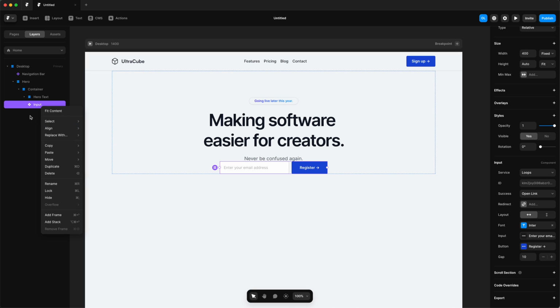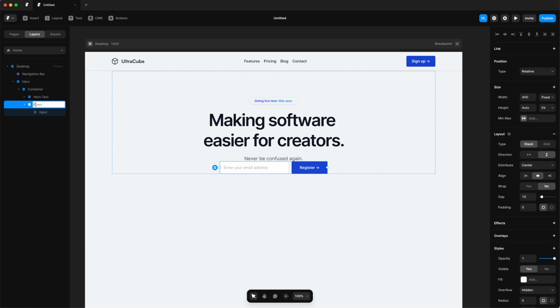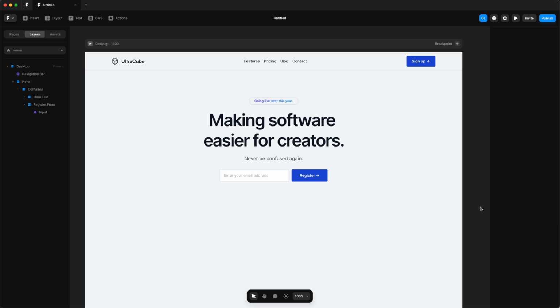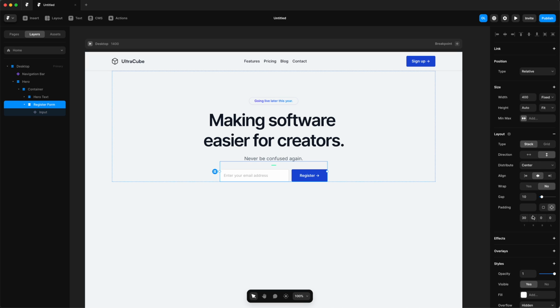Then we're going to add a stack to our input. Name that stack to the register form. Add some padding to it. Want some padding above. We'll add some padding below as well because I realized that you couldn't see the shadow below the input form and the button. We'll also add some padding left and right.